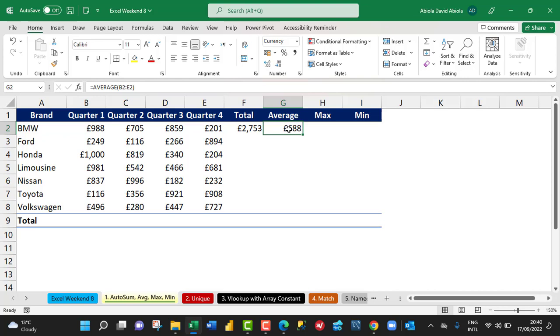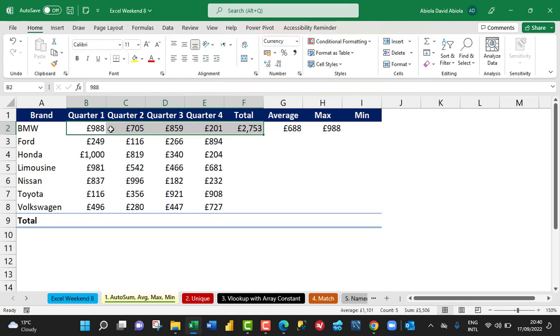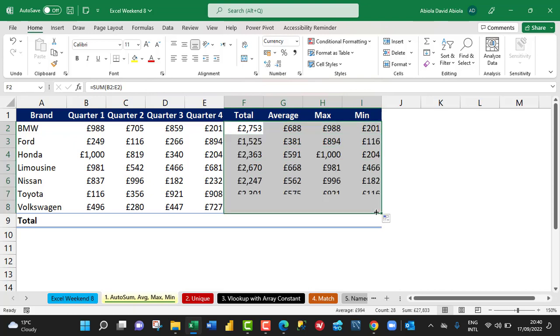So that's how to perform auto average, and of course you can guess how to do the same thing for max. Choose auto max. And for the min function, click on the drop down and choose min, and you would have completed the process for total, average, max, and min. And then you can copy down the formula or drag down carefully so that it doesn't enter the total row.